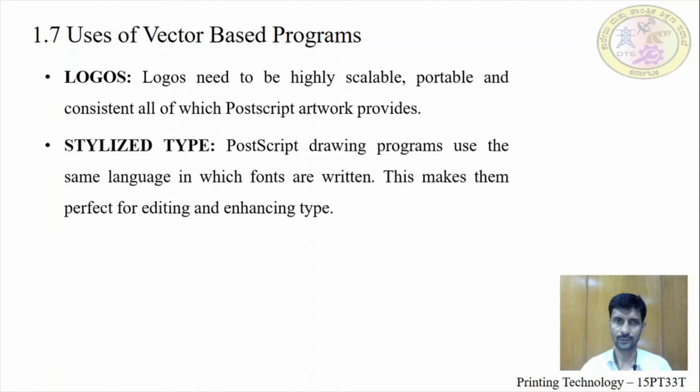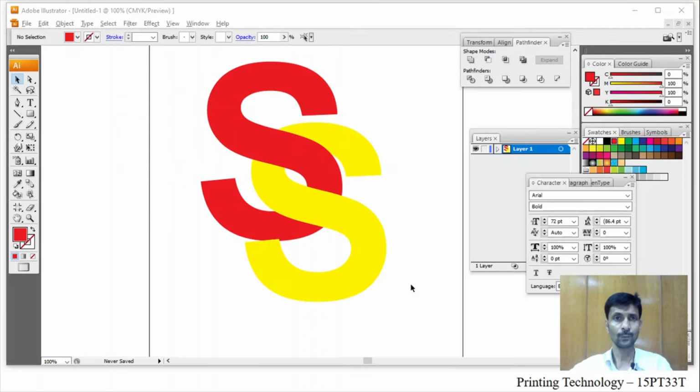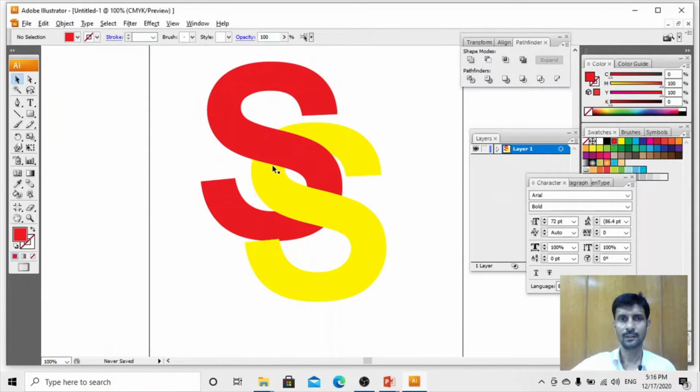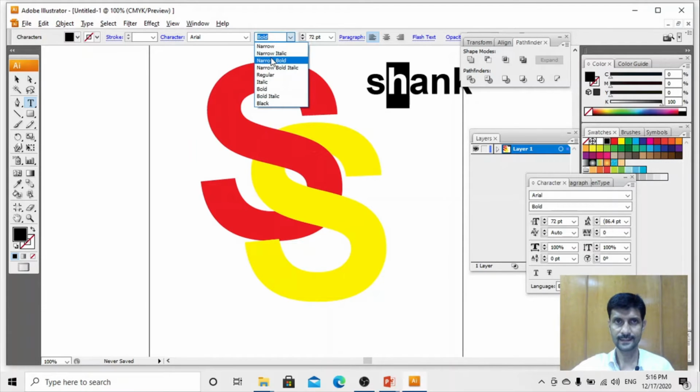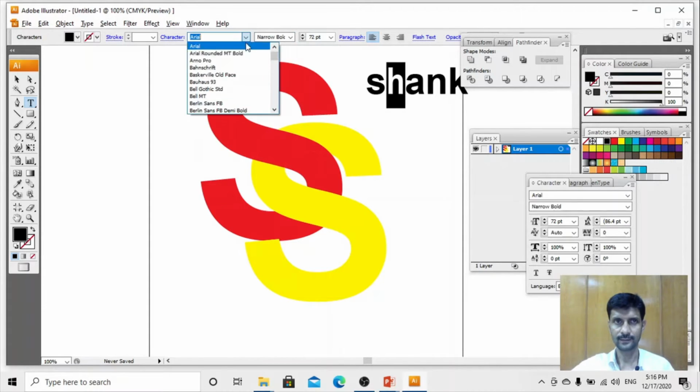Then go to stylized type. PostScript drawing programs use the same language in which the fonts are written. This makes them perfect for editing and enhancing. One type I have already shown: after creating a text, make it an outline and a big size, and you can change the color. Similarly, you can change the particular character size, style and everything.